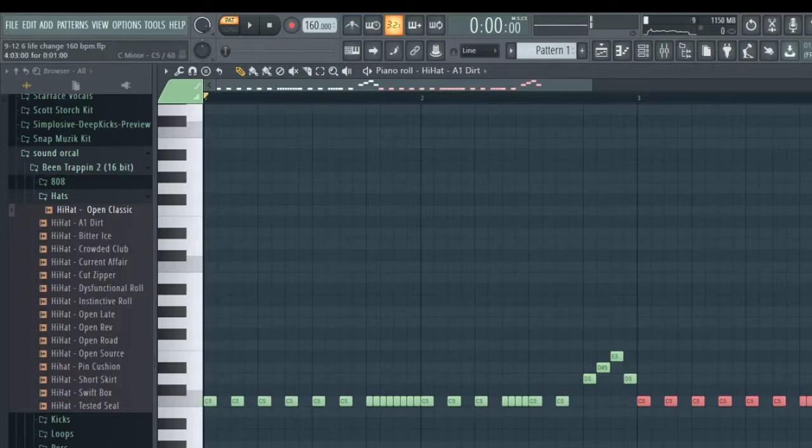So I use the shortcut I was telling y'all about earlier. Hold Alt, left button on the mouse, and just slide it.